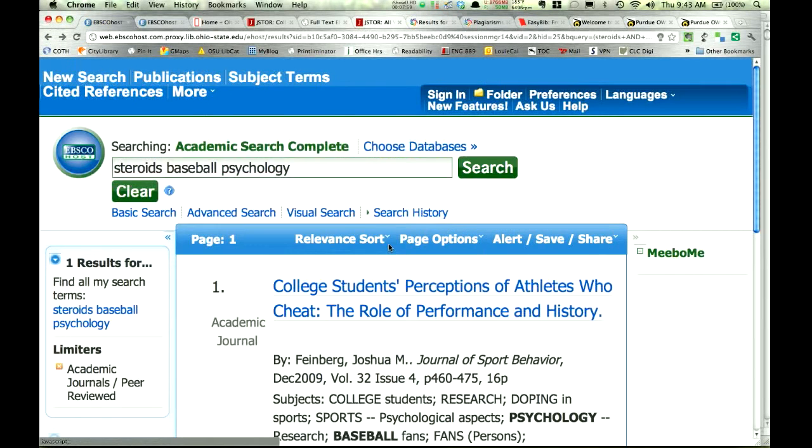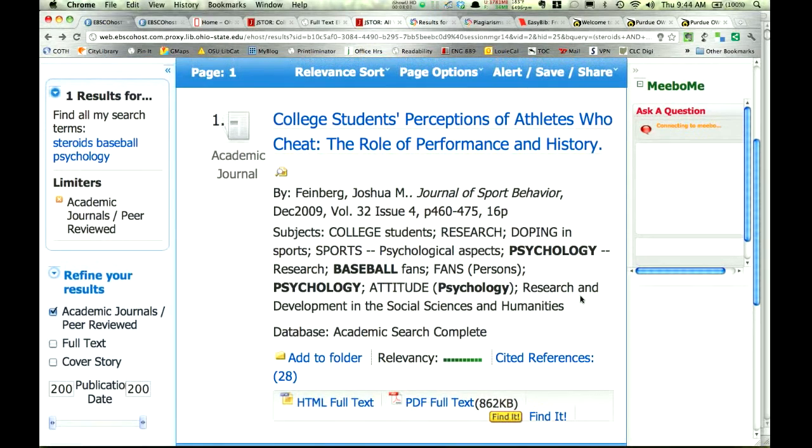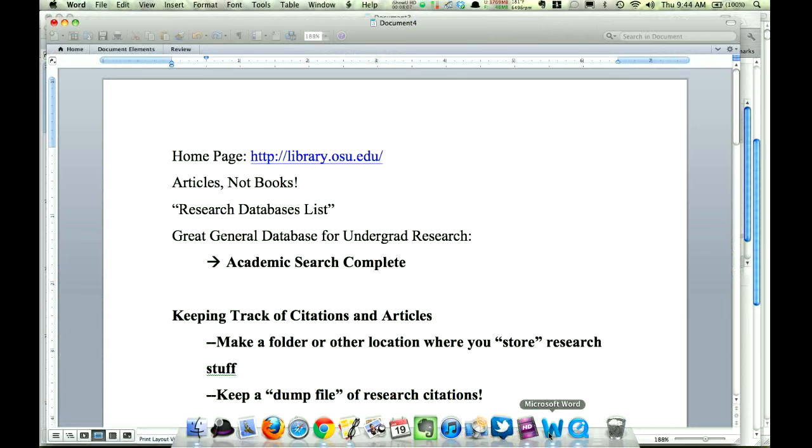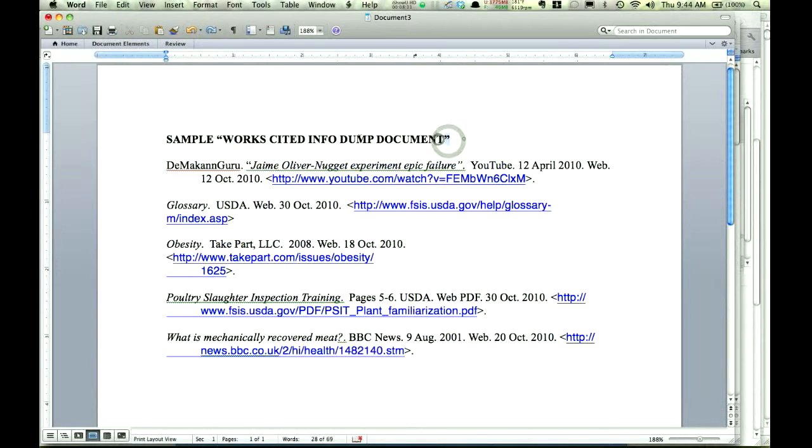Now before I leave this article, I'm going to go back to the database and I'm going to look for one more thing, which is I want to make sure that later on, when I'm ready to cite this source for my paper, it will be easy for me to make my works cited list. So a lot of my students like to keep what I call a dump list, a dump document, where they've simply opened a word processing file and they are keeping a running list of every source that they are considering for their paper.